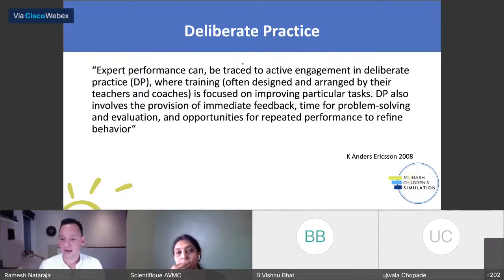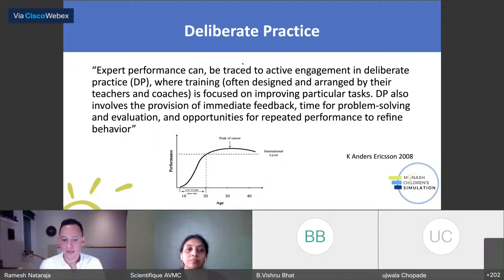And this was Anders Ericsson, who basically said that it's the active engagement and deliberate practice. And that's where you're actually focused on doing a task. You do the task, you get feedback, you problem solve, you evaluate, then you repeat the performance again and again and again until you actually gain competency. And this is a graph which has basically been applied to surgical training, where people say that the peak of your career comes sort of after about 30 years or so, but it actually takes you 10 years or a certain number of hours to reach that international level.